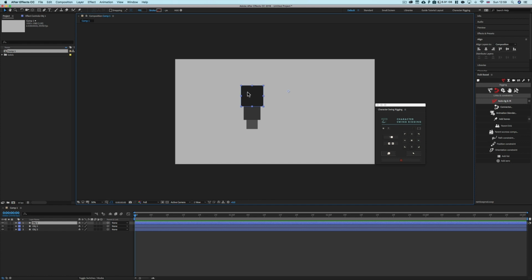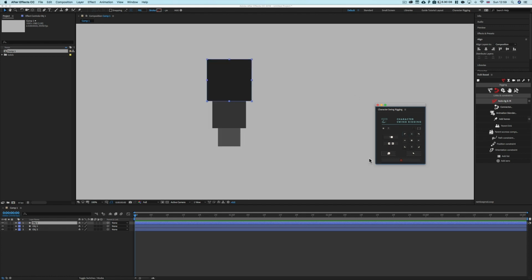If I grab object 1 for now and click the top left anchor point, you'll see that the anchor point has jumped all the way over to the top left of the comp. That's because the shape or the mask has not been selected. If none of these are selected, the anchor point is going to be confined to the comp's bounding box.